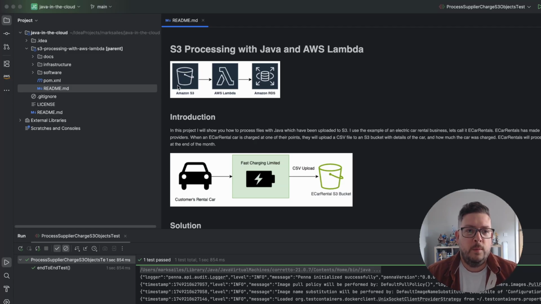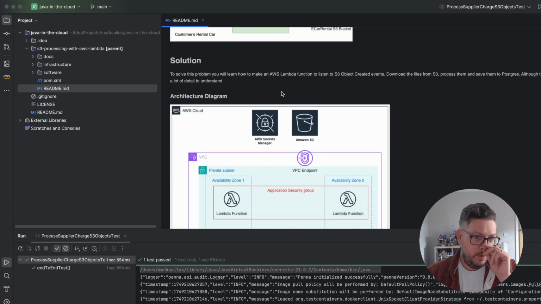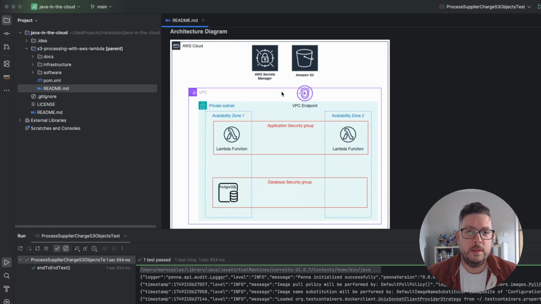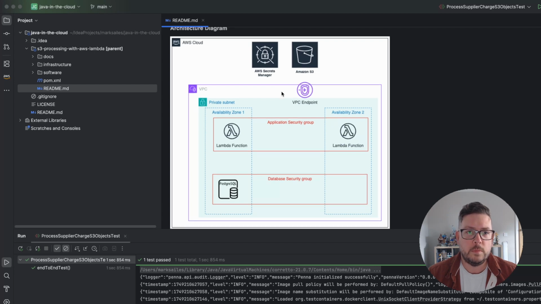So we've got an S3 bucket, a Lambda function, and an RDS database. Now it may seem simple from this small diagram, but what we're actually going to be producing for our real solution is more like this. We are going to have our Postgres database on an EC2 instance, and that's going to be in a private subnet. So it's not going to have any outbound access. It's not going to be accessible by the public internet, which means that our Lambda functions also need to be in the same network space.